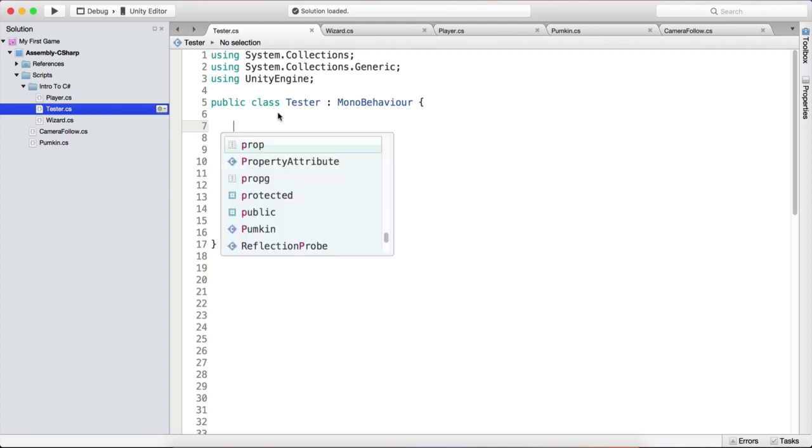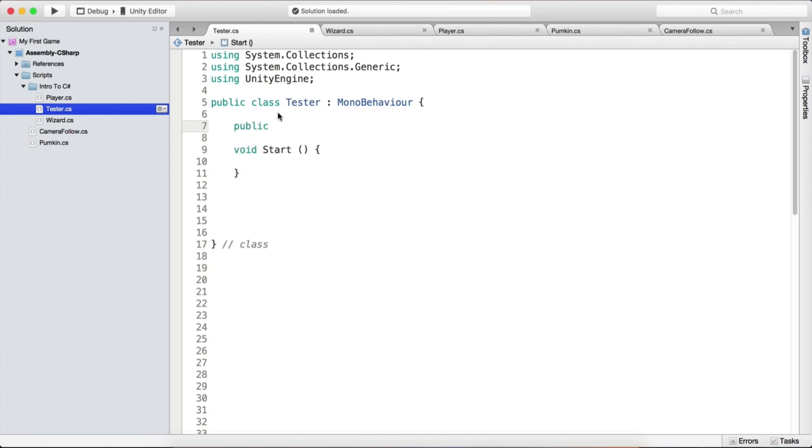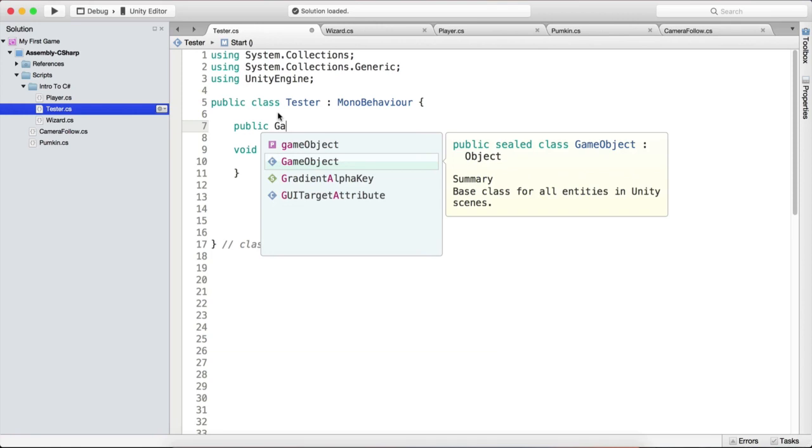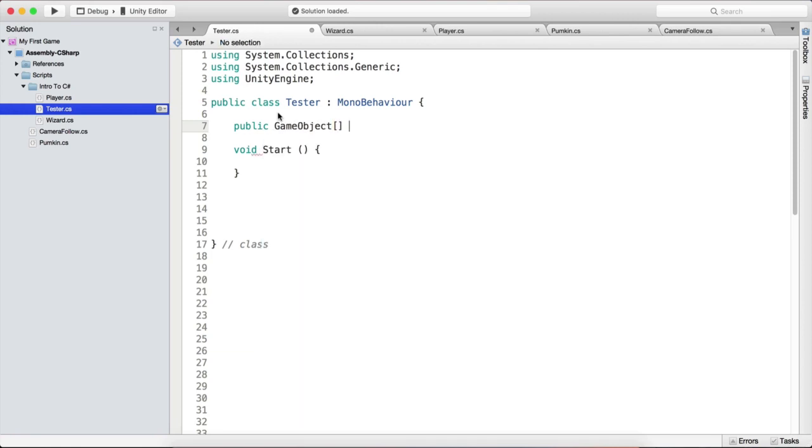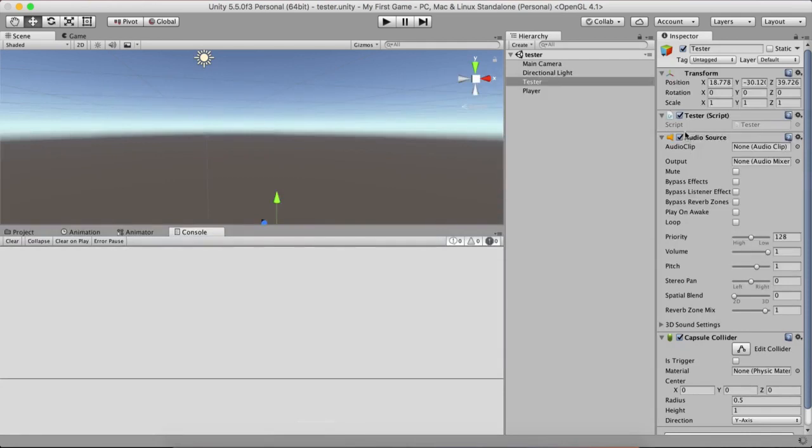So we can also create a public game object array, which I'm gonna call items, and I'm simply gonna leave it like this. Why did I leave it like this? Well, same as with our other variables, it will now be visible here in the inspector panel.